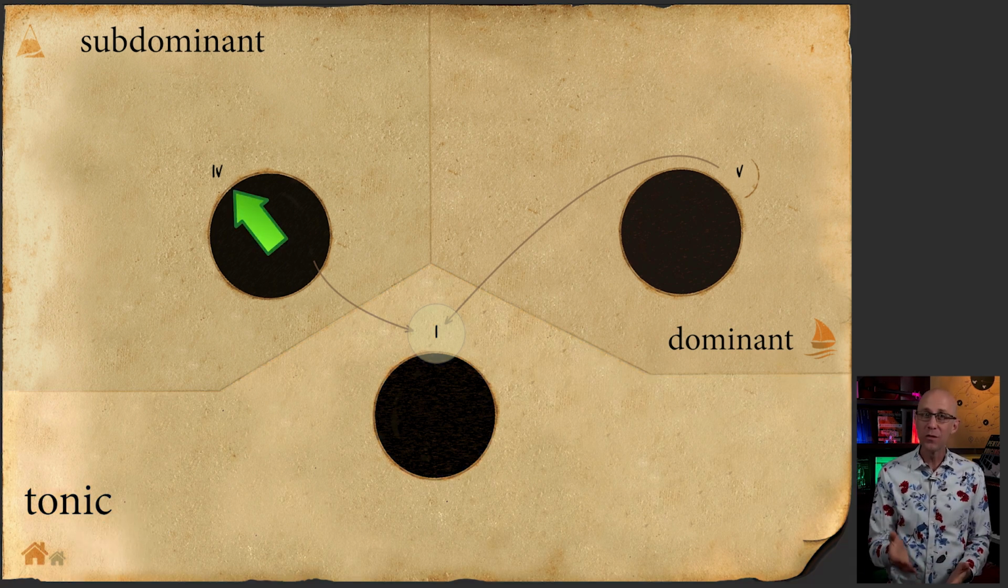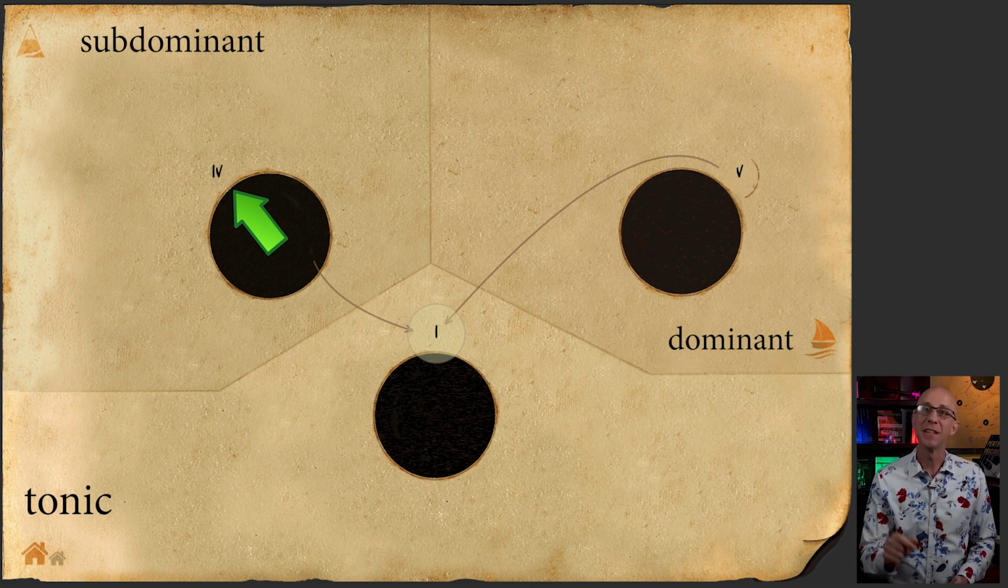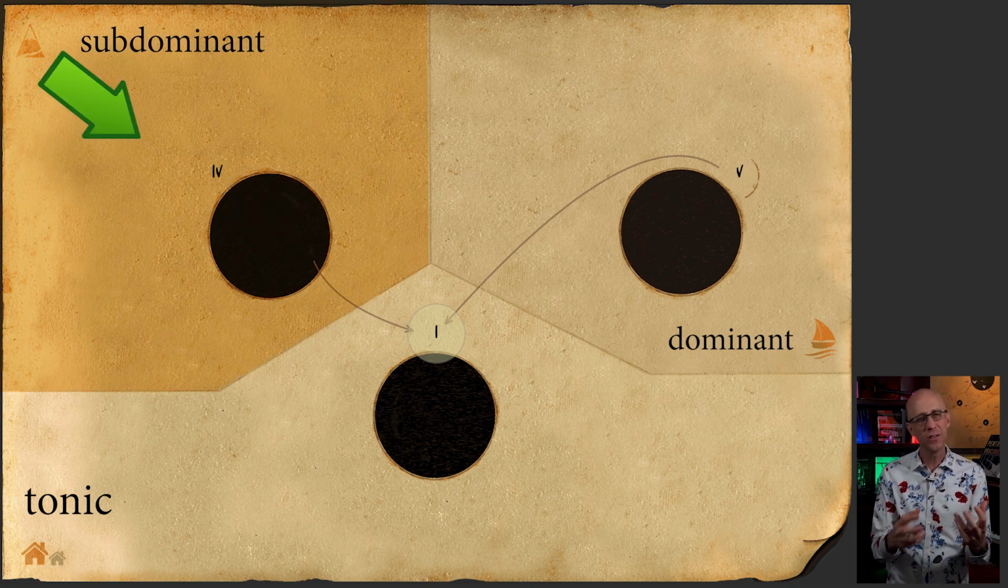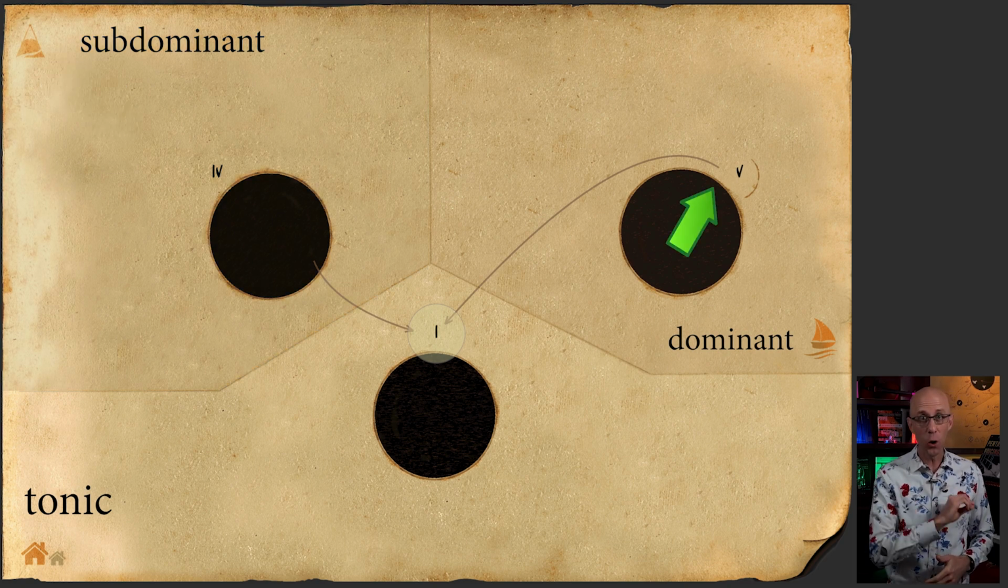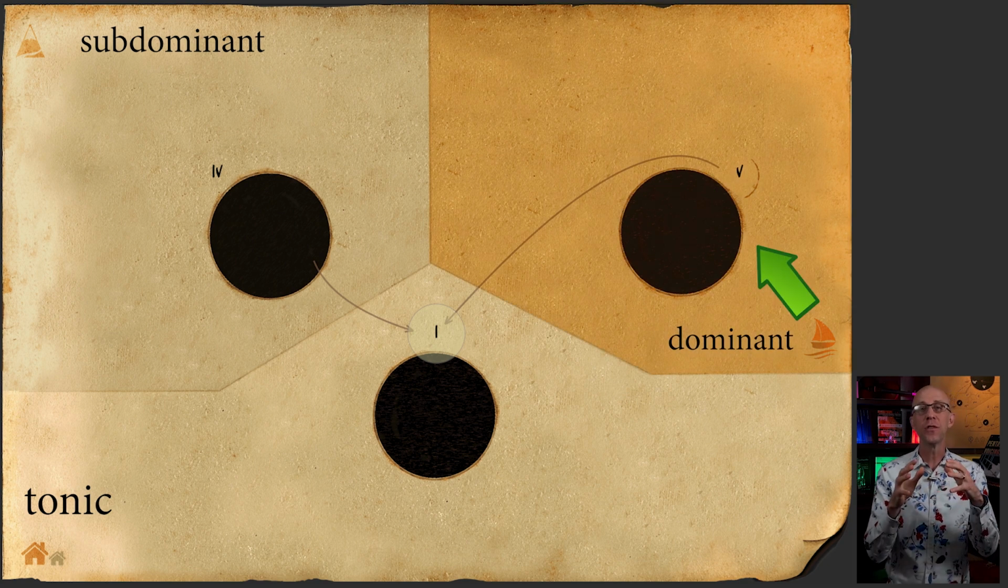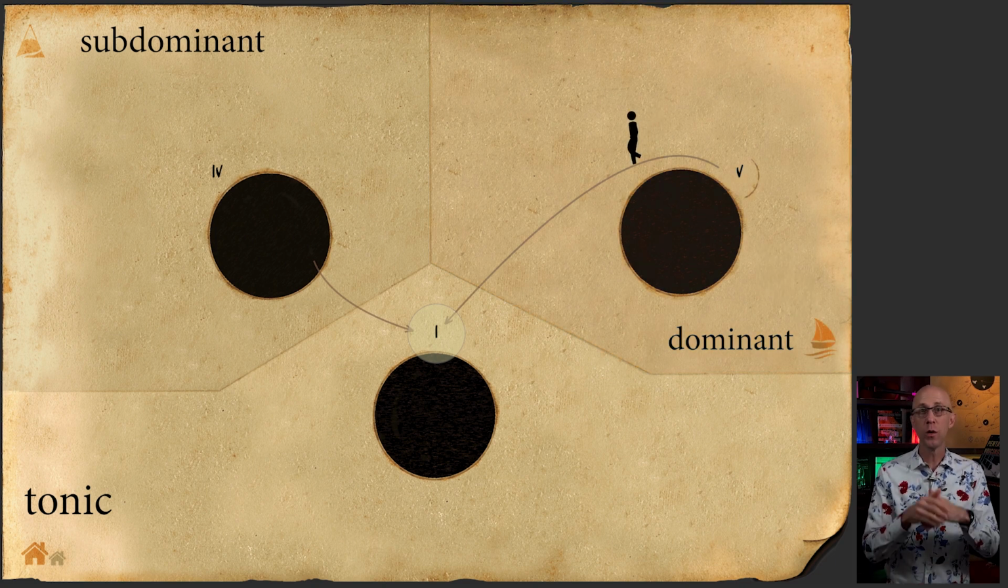The 4 is always in the subdominant region at 11 o'clock. This is a transitional place, and we can see it as a mountain. And the 5 is always in the dominant region at 1 o'clock. This is the region with the most amount of tension and excitement. We see it as a boat on a rough sea. We certainly want to return home when we're in this region.